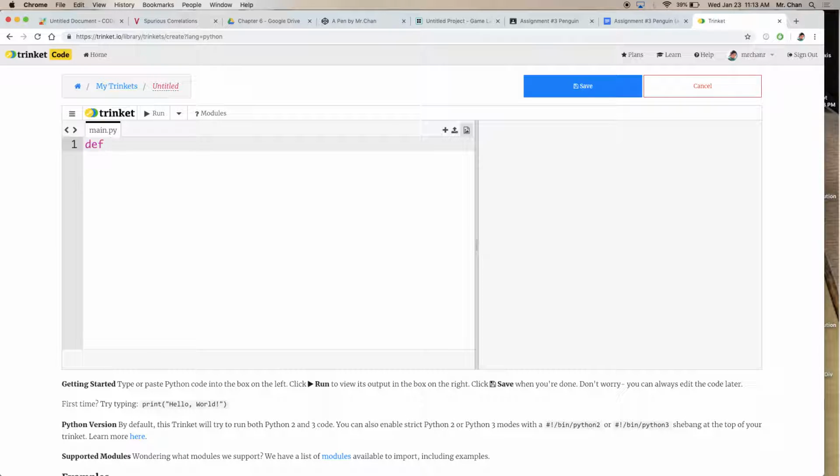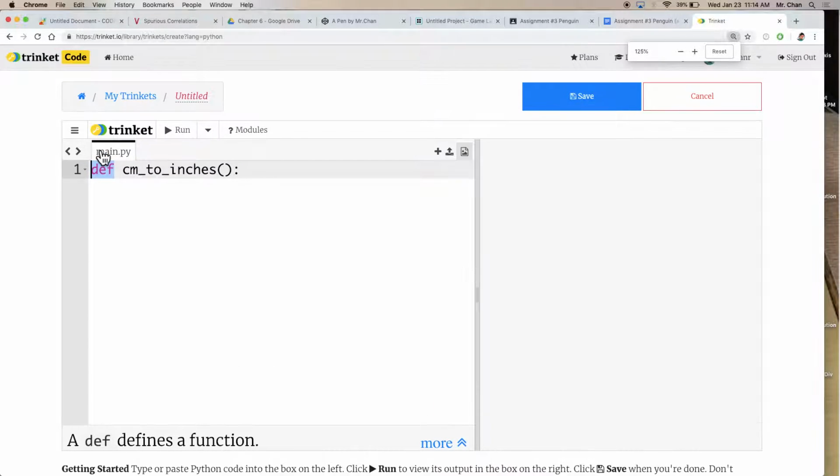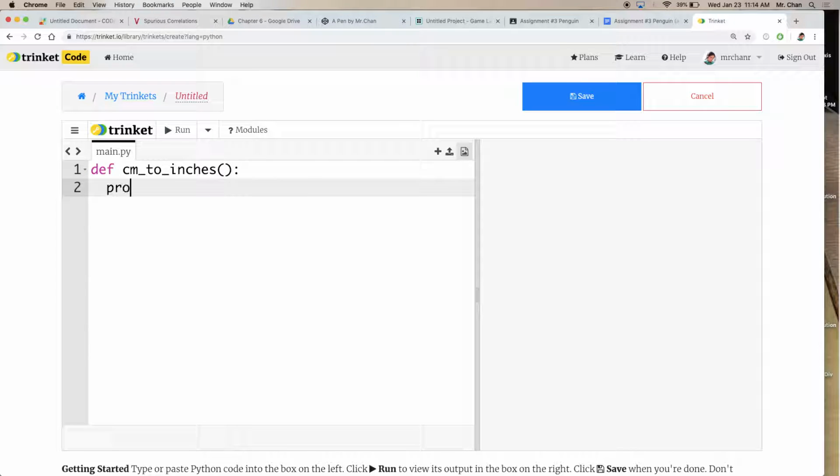For this one, I'm going to do cm to inches, a conversion. So far, we've learned that def is a keyword that defines a function. This is the function name. I'm calling it centimeters_to_inches. Right now my parentheses are empty, so I don't take in any numbers. And then my starter code has a print that says my answer goes here, right?